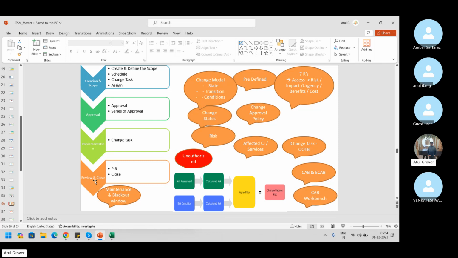So now let's move forward. We are going to discuss in 4 phases. First, we are going to discuss the change model. Let me show you how it looks. But before that, in how many ways can a change be raised?